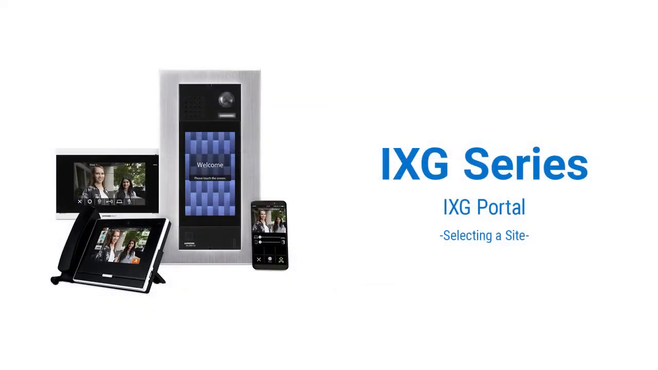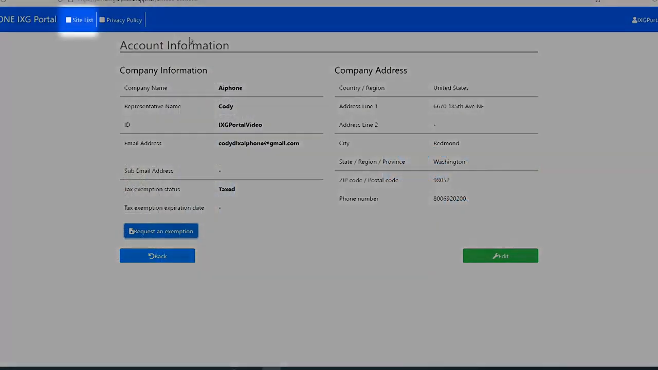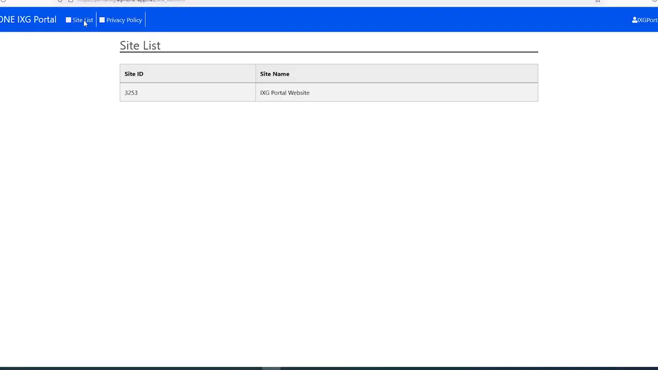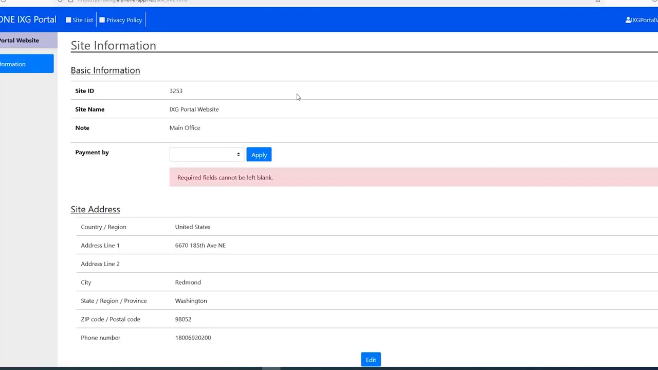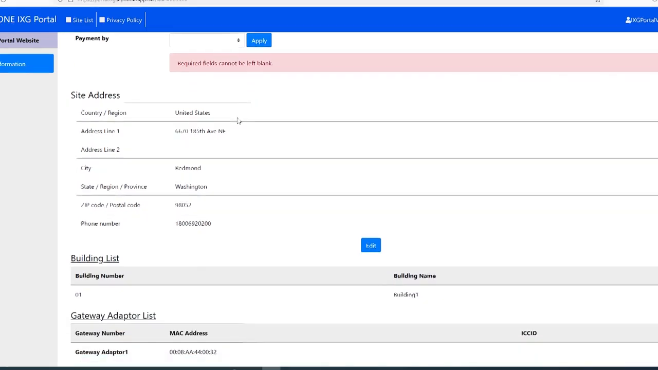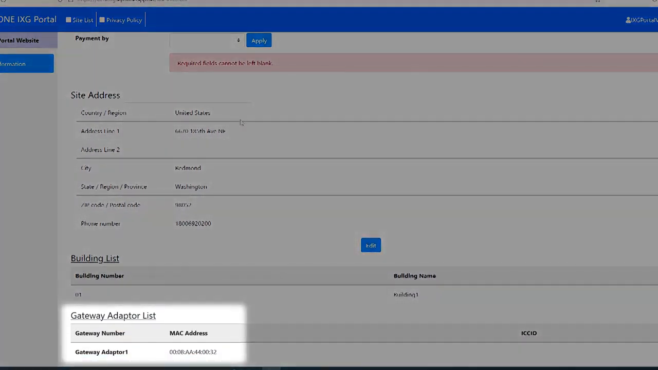Selecting a site. Clicking on the Site List button will display all IXG Series sites that are registered with this IXG Cloud Server account. Selecting a site will load the site information page for that specific site, including site ID, site name, any notes that were created for the site, address, building list, and a gateway adapter list, where the MAC address of the registered IXG WGW can be found.